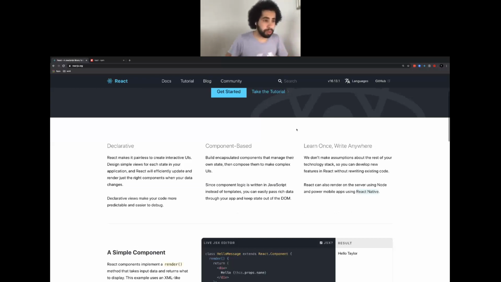The third one is called learn once, write anywhere. This is a controversial statement, but it's not really something we are concerned about. It doesn't matter, but I just like to explain it to people so they can research and do things. This is not something for the class, but I would say that React is a framework that's capable of doing more than only web development.